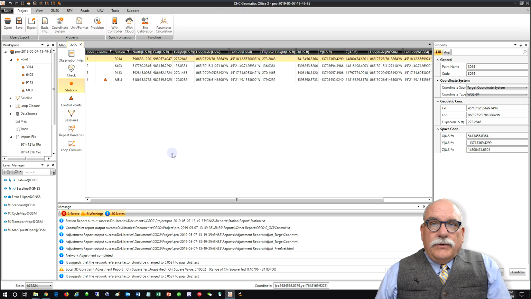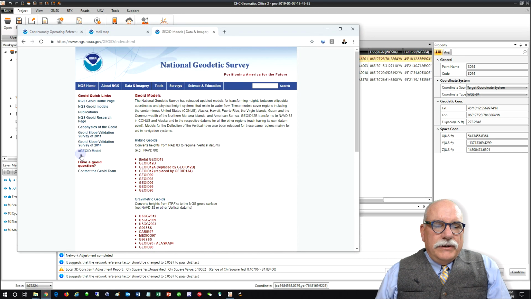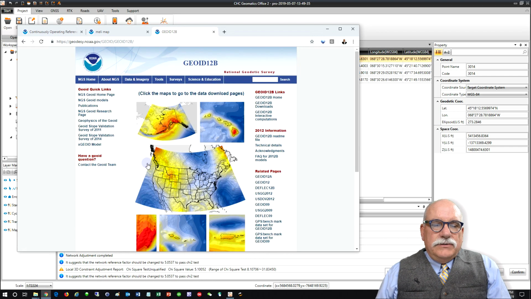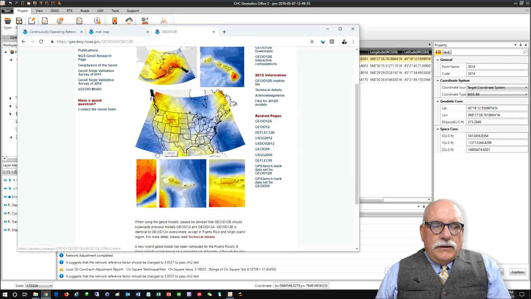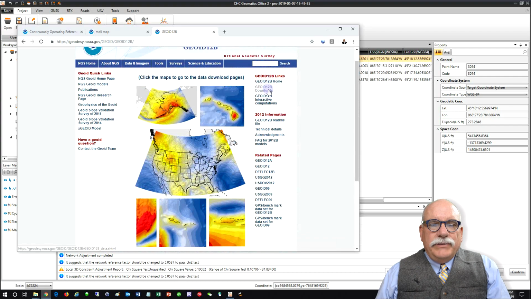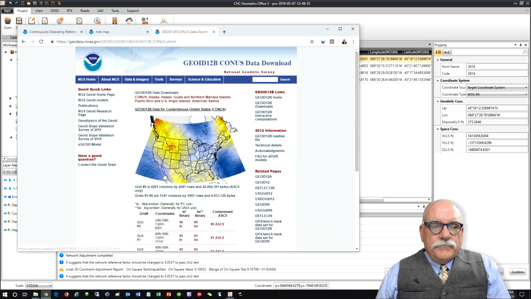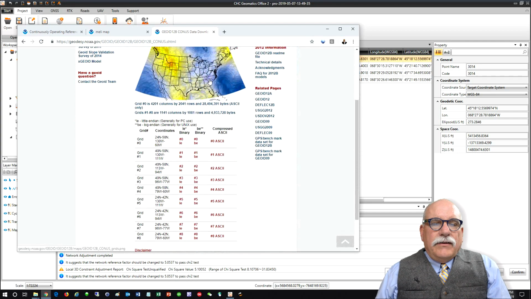So let's download a geoid and load it into CGO. To do that, I'm going to browse to the NGS website, and there's a link on the left-hand column, GEOID. We're going to use 12B, that's the current fully released GEOID. And I need contemporaneous US, so let's go to GEOID 12B downloads. And here we go. And I need the file that's got main in it, which, let's see, 6845 would be this one.